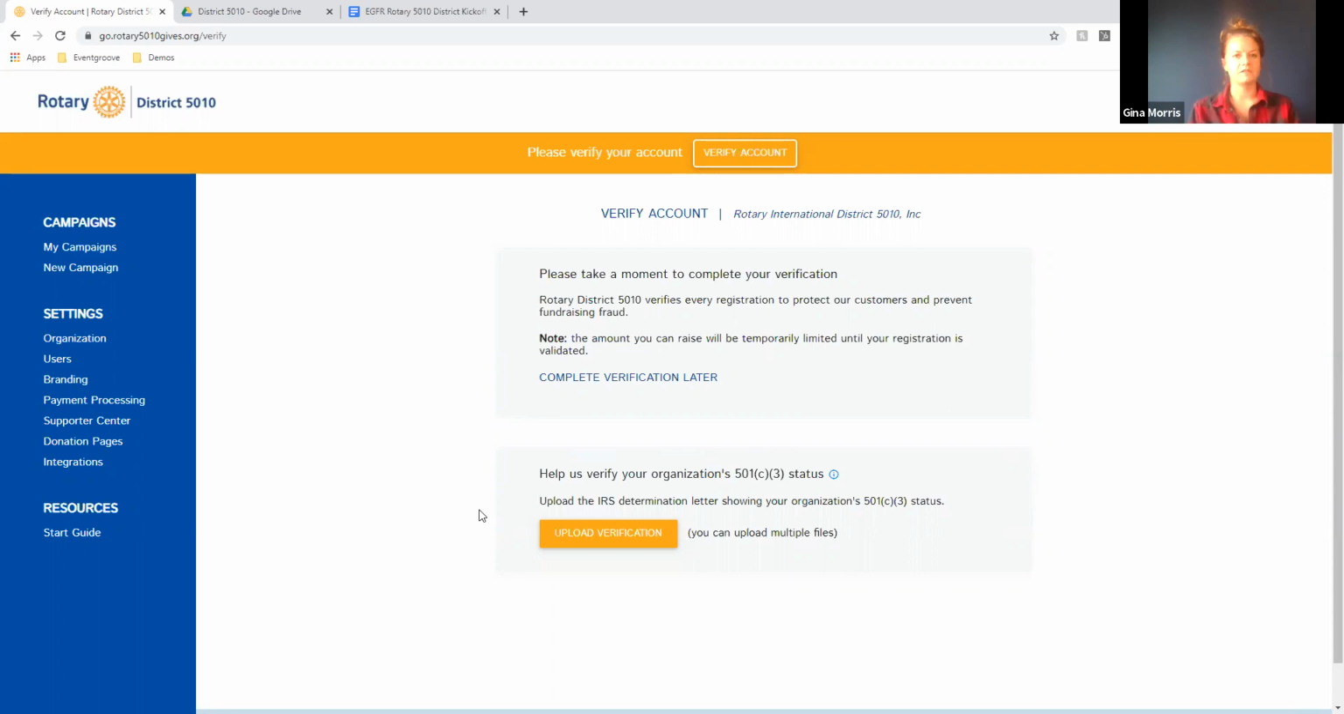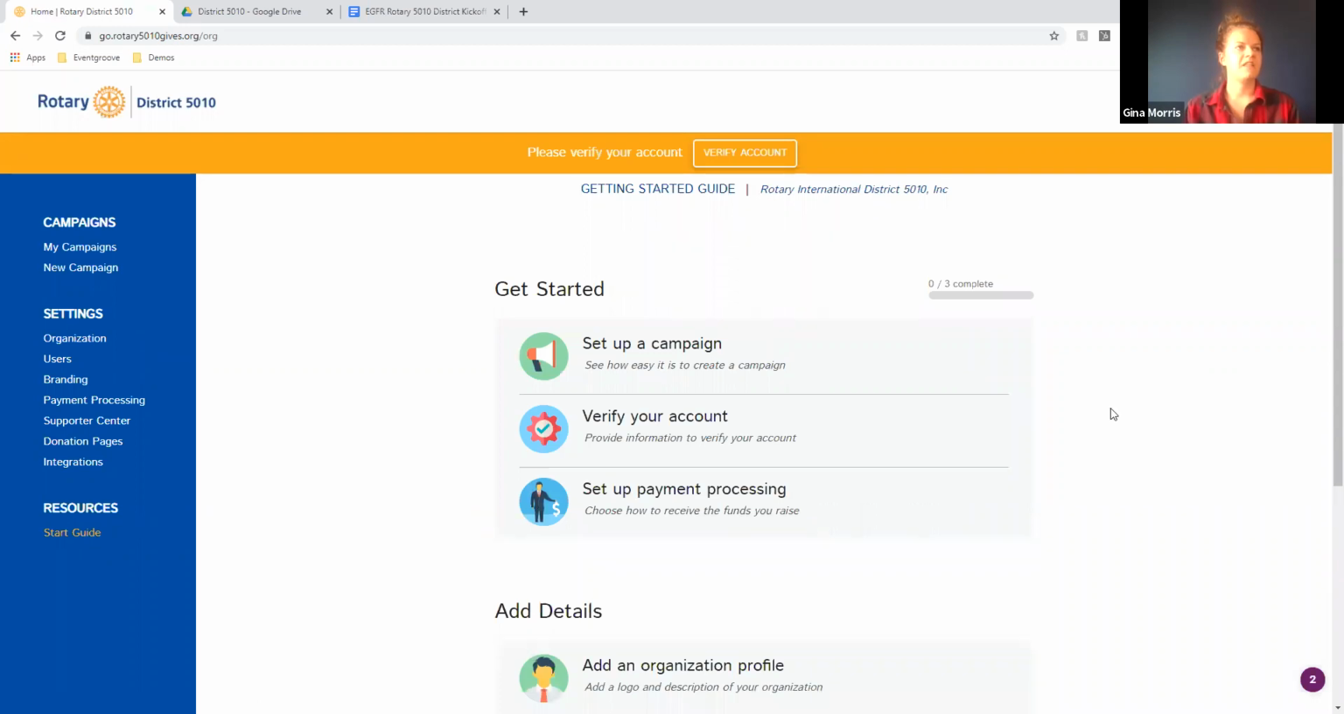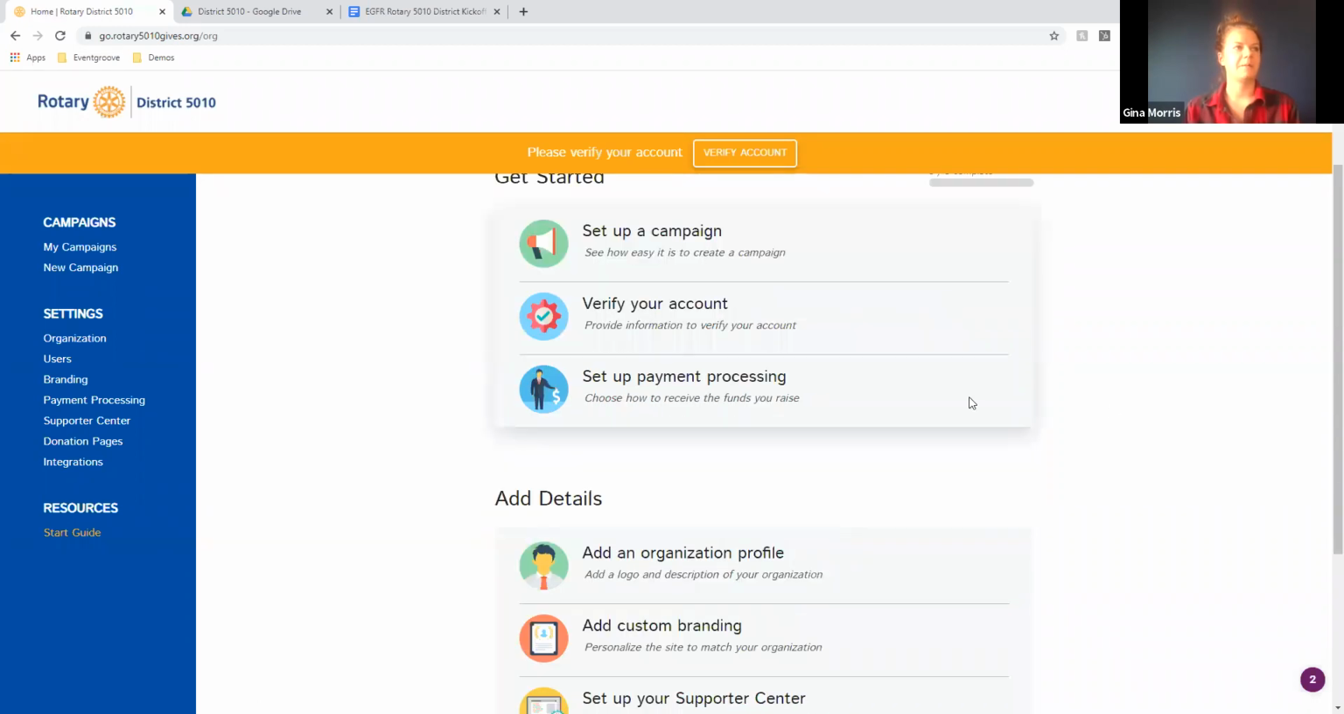So if you have a screenshot of your name on your website, go ahead and take that screenshot, upload it here. That will shoot it over to our team. And all that's doing is just making sure that you're verified to receive funds on your organization's behalf. So once that's complete, we can go back to that start guide here. And the next step is to set up the payment processing.